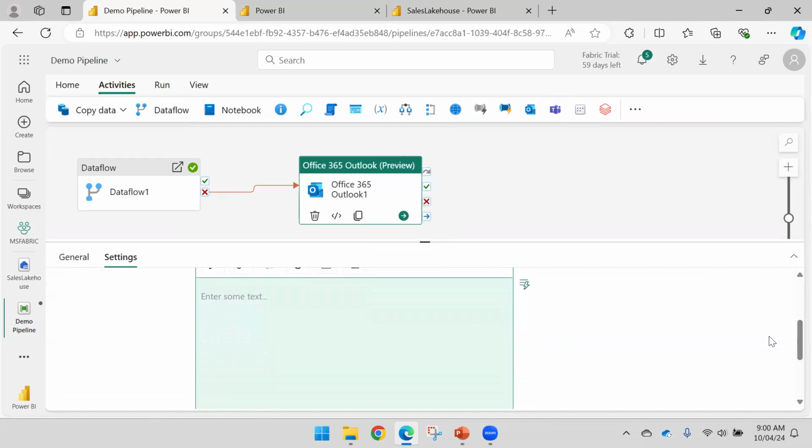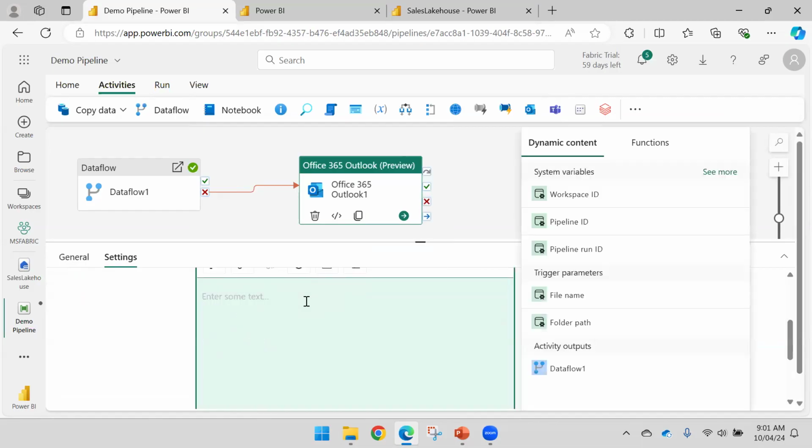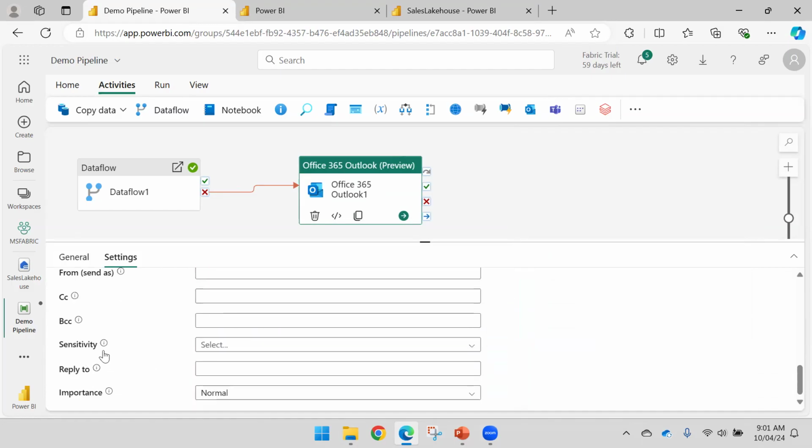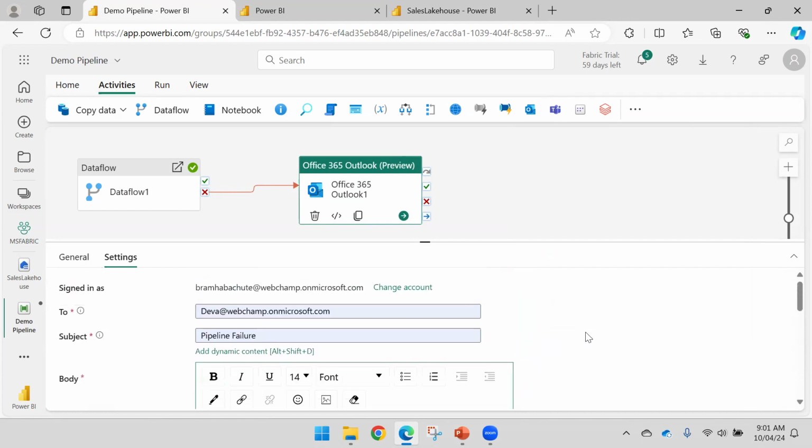Then here you can write. You can dynamically add the content, information about the pipeline and all, but I don't want to do this. I'm just saying, hi, your pipeline is failed. Okay, fine. So this is CC, sensitivity, reply to. Lots of things are there. Not interested in all this, but yes.